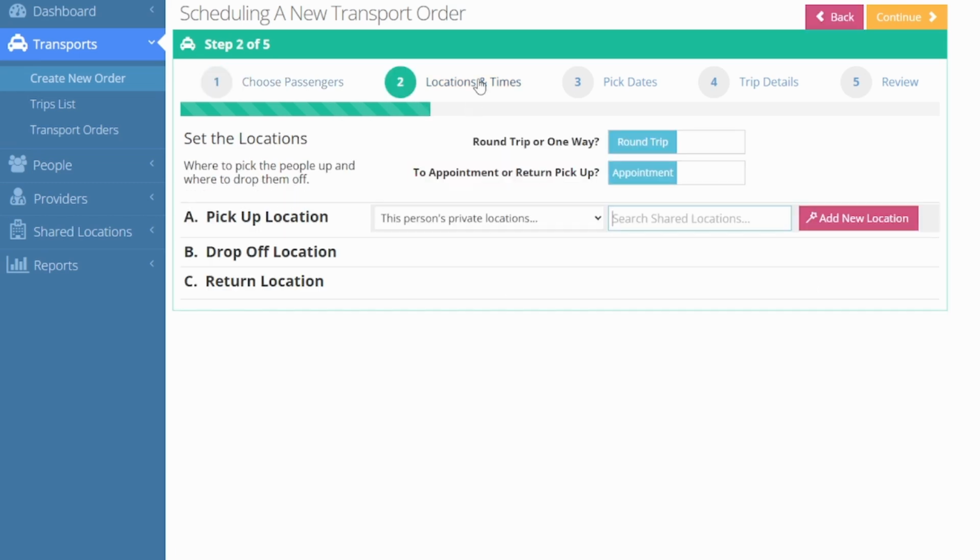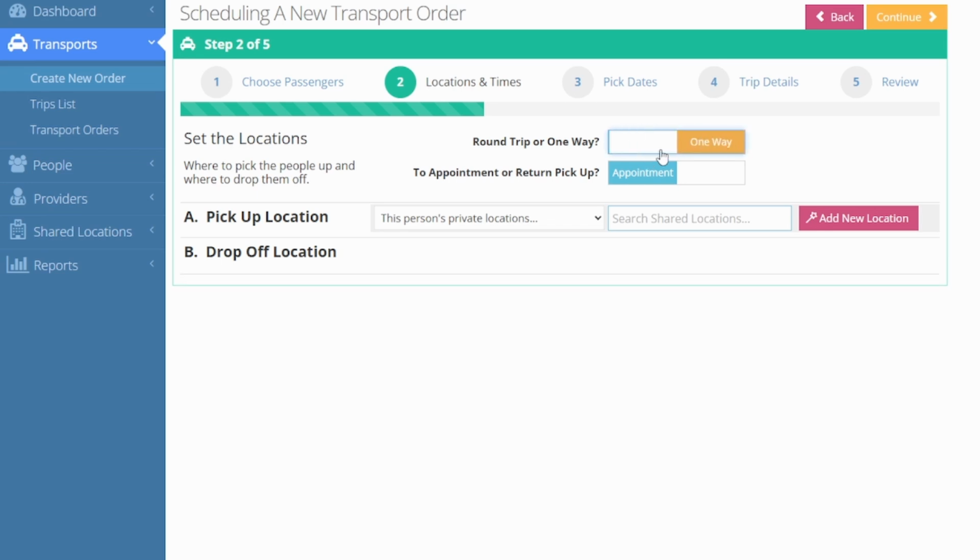Step 2 is to pick the locations and times for the trip. Where are the passengers traveling from and to, and at what time? Trips are most often entered as a round trip. For example, where a person is picked up at home and taken to the doctor for an appointment, and then, at a later time, picked up from the doctor and returned home. This is a round trip with 2 legs. Sometimes you just need a one-way trip. For example, from the hospital back to home.